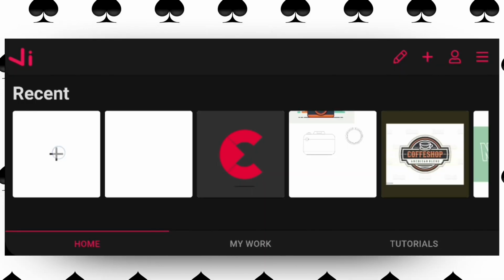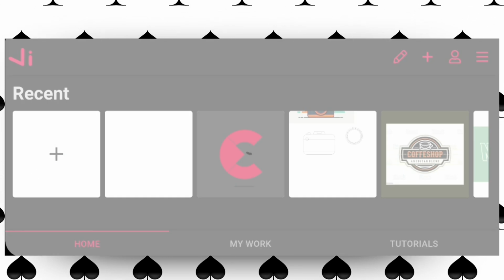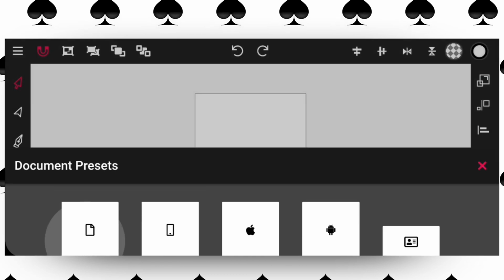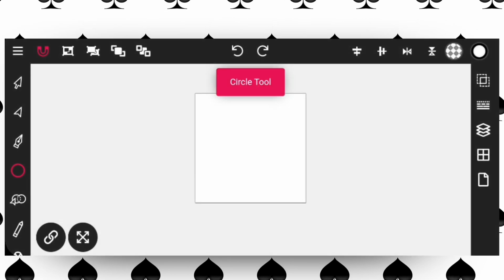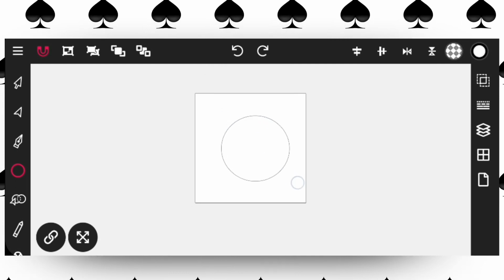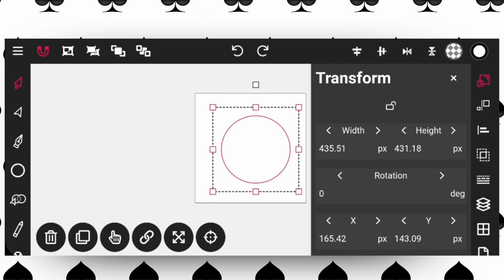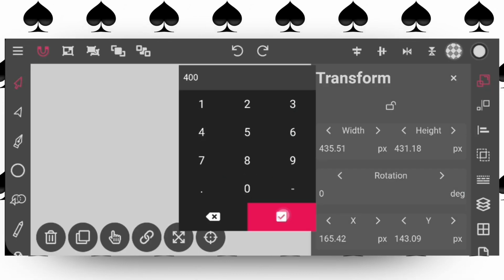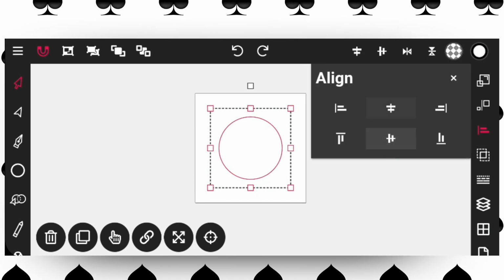Open the Vector Ink application. Now to create a new project, just click on this plus icon. And I will select this 700 by 700 pixel document. Now double click on shape tool and select the circle tool, and draw a circle like this. Go to transform. Set the size to 400 pixels. And align it to center.